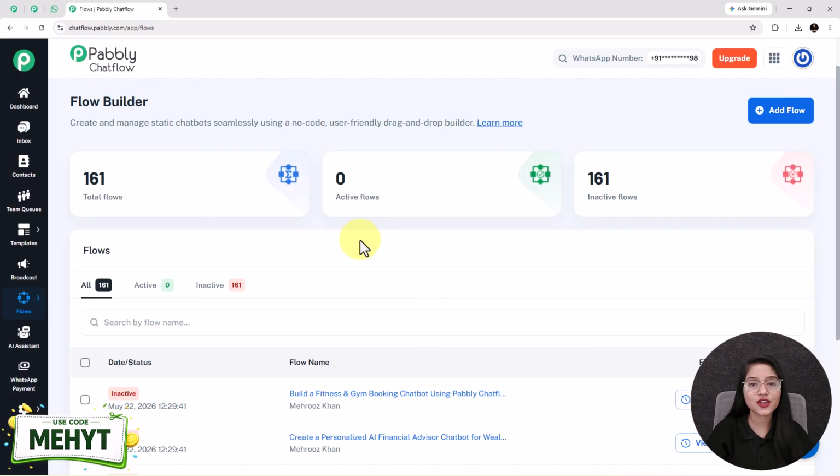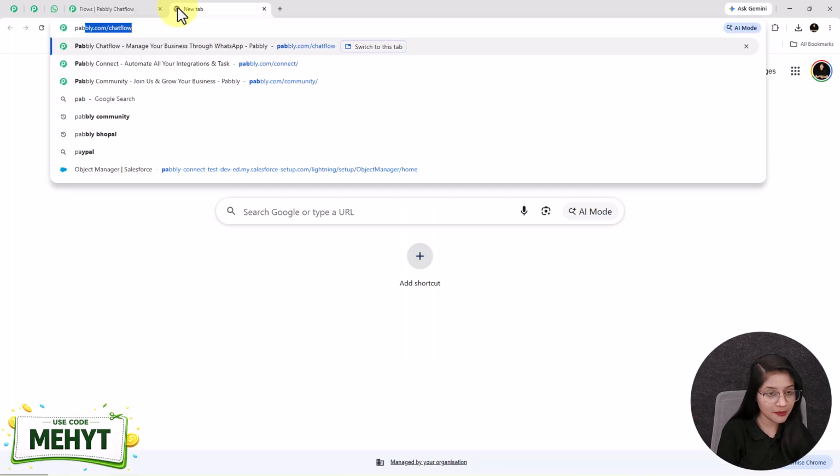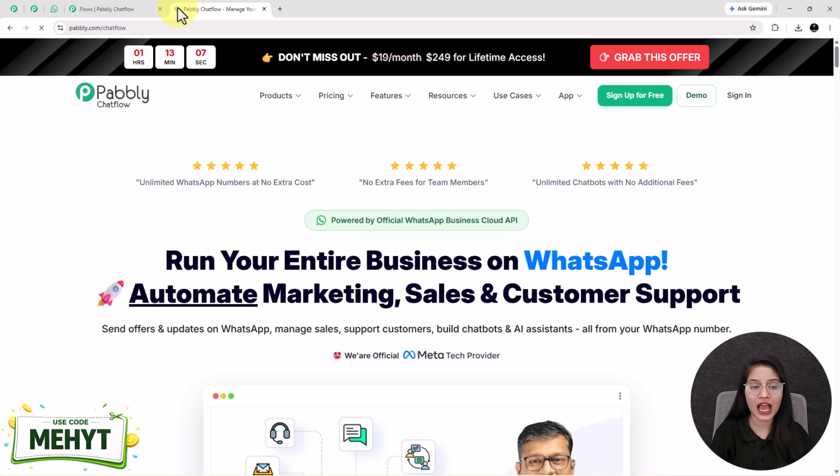If you are an existing user of Pabbly, that is perfect, but if you are not, then go to pabbly.com/chatflow and do the sign-up process. Once you do this, you will receive 100 free credits every month to explore the software, which is perfect for testing. See, Pabbly Chatflow is an all-in-one WhatsApp automation tool that helps you automate WhatsApp messages and responses 24/7 for different types of businesses. With this tool, you can create a WhatsApp chatbot, AI assistant, broadcasting, and many more.